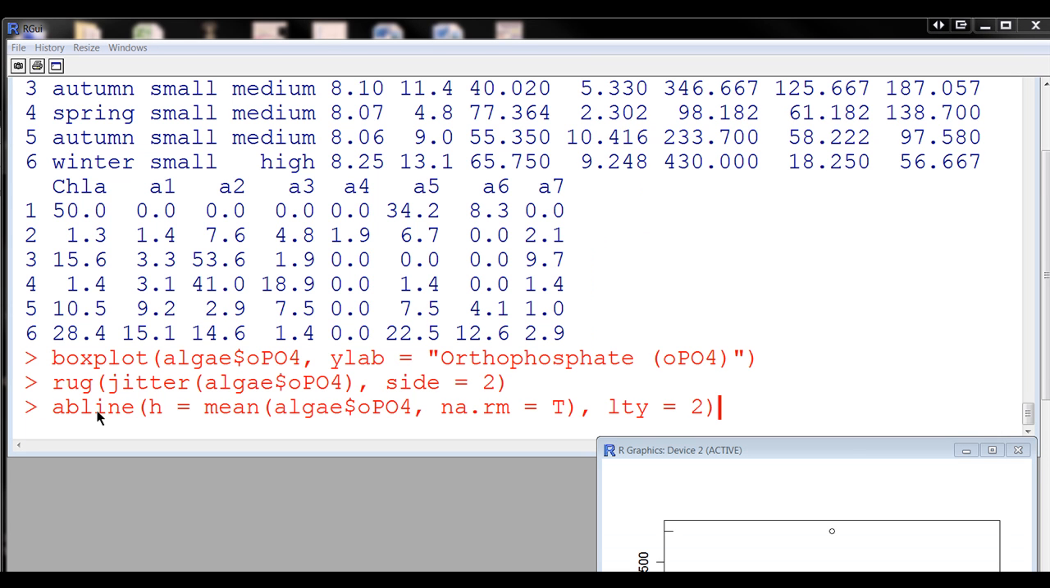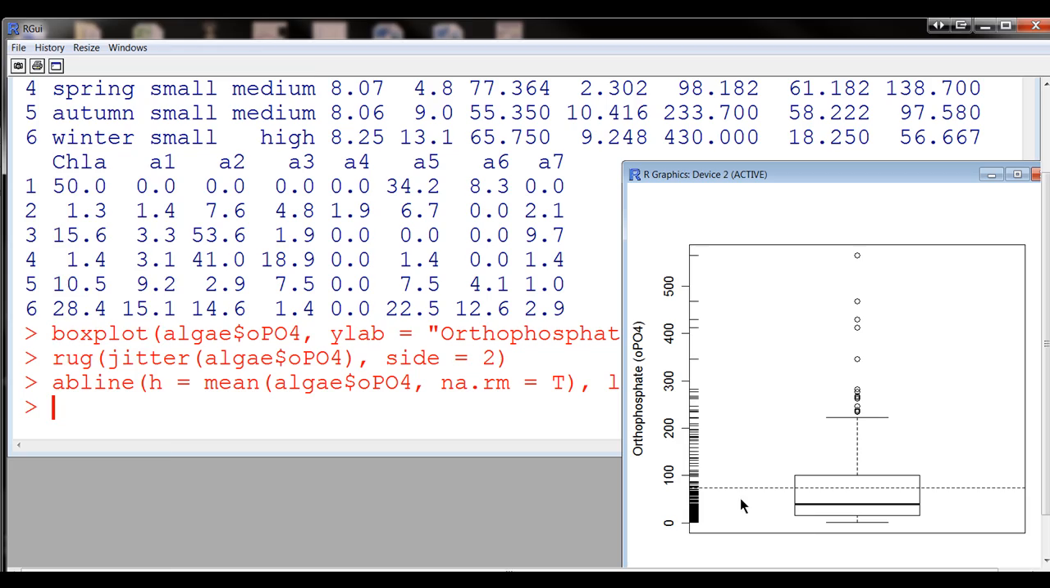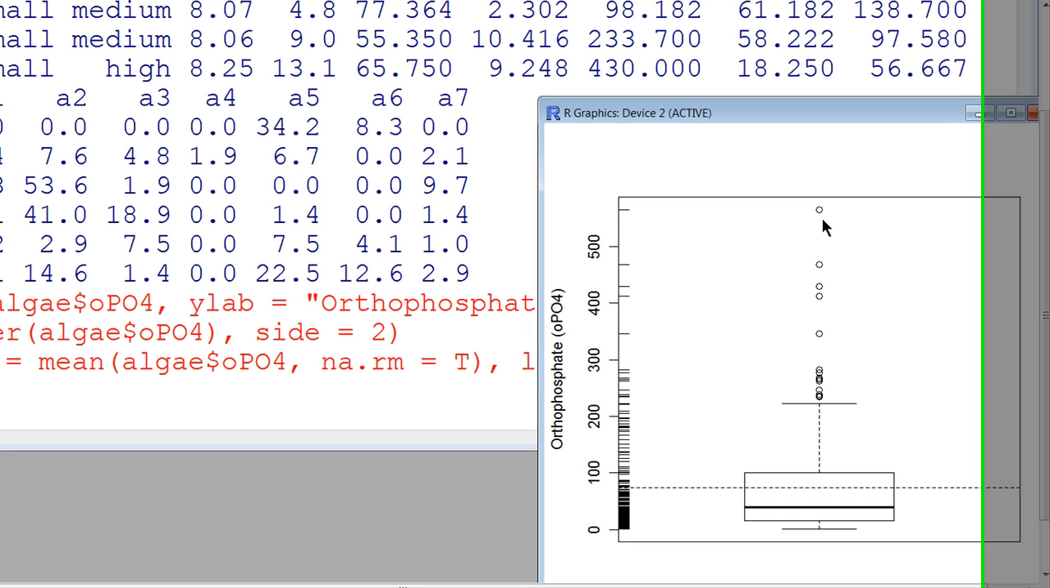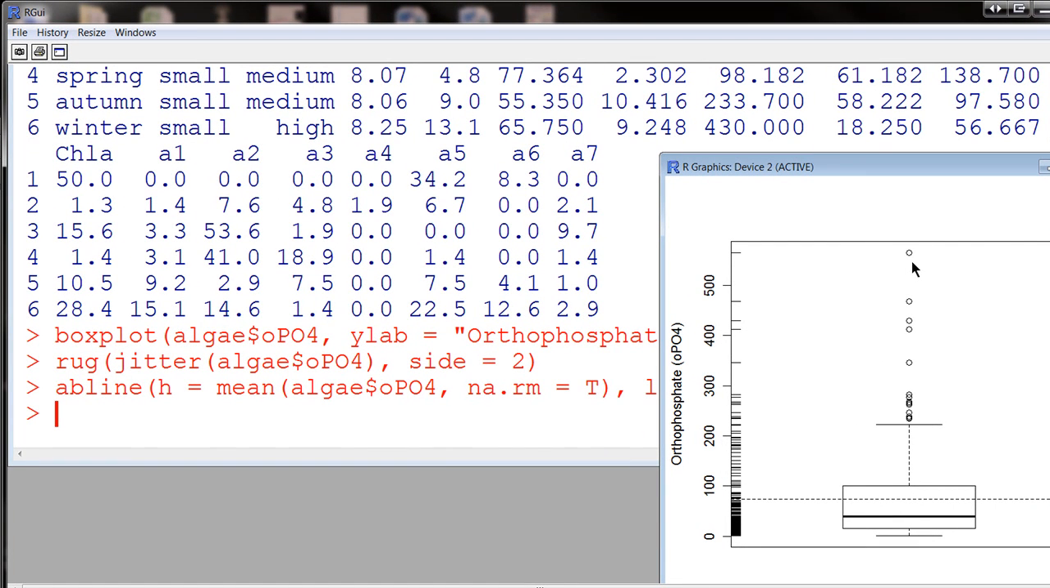And here we're going to put in a line, a horizontal line located at the mean of this data set after we've removed all the NA data, the not available data. And after we do that, you can see there's a horizontal line here at the mean. So this shows that the median is here, but the mean is higher. That's because outliers tend to pull the mean in the direction of the outliers, but the median is not really sensitive to those outliers.